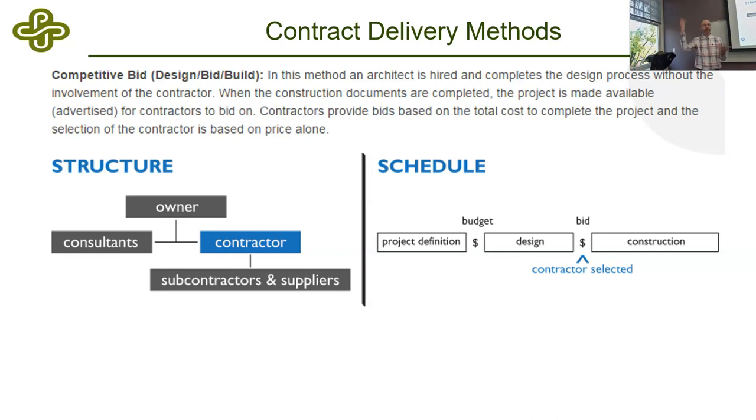If you have a client like Portland State, we've got need for a new science building. We don't want to wait 10 years until we can get that facility built and get students and researchers using it. So we want to figure out how we can get it built faster. That's the big driver for these alternative methods, and usually they're used for larger projects like that, where it's a really long project duration, a really expensive project, and they want to condense it down and get it built quicker.